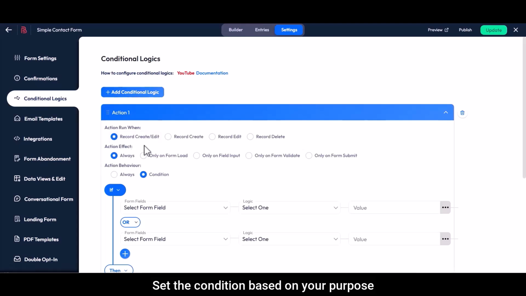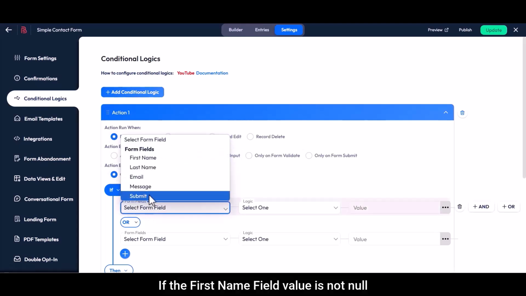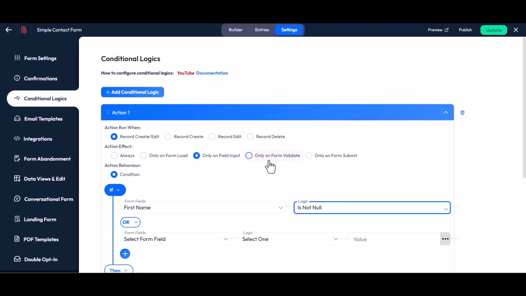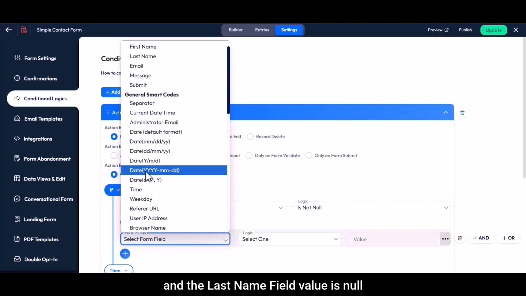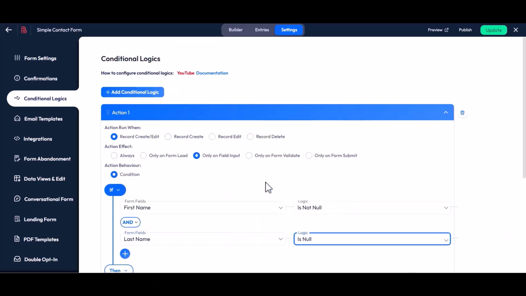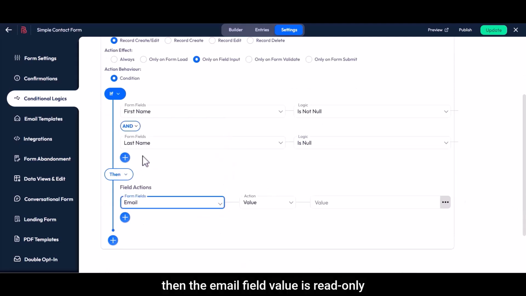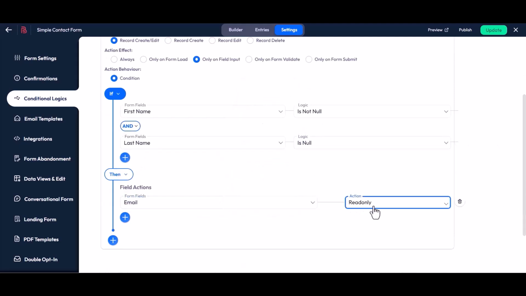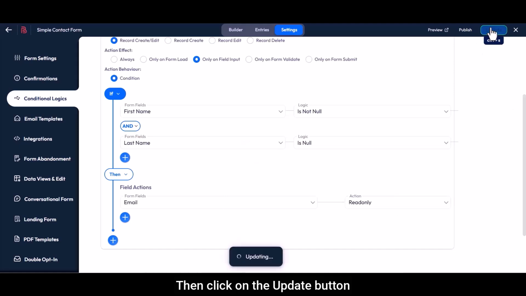Set the condition based on your purpose. If the first name field value is not null, and the last name field value is null, then the email field value is read-only. Then click on the Update button.